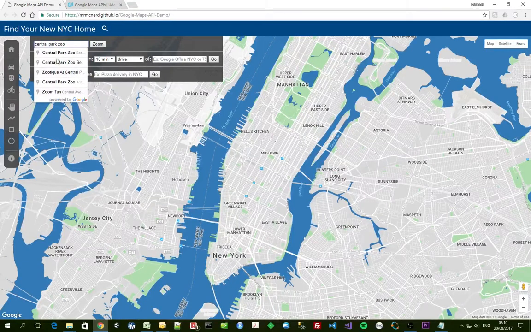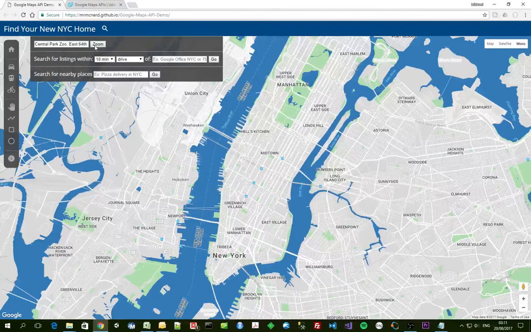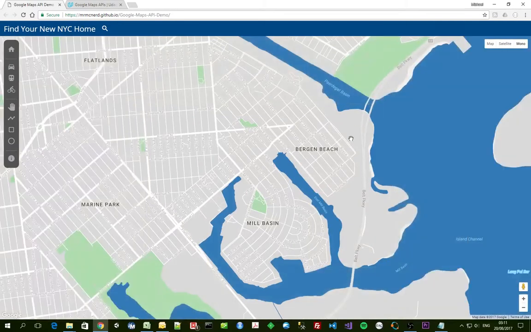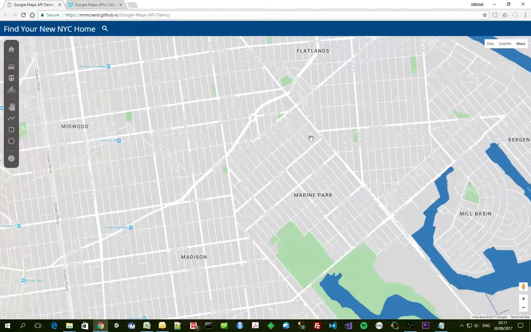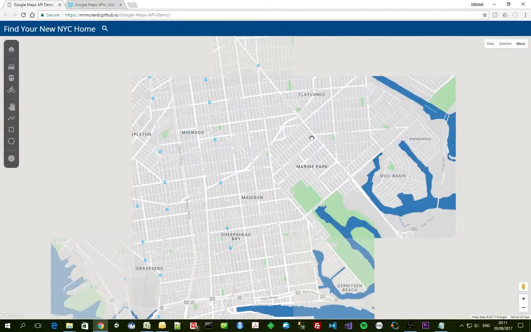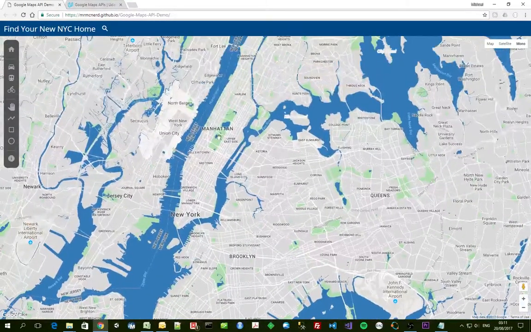It's great, we get all these suggestions. Makes it a lot easier for people. If they see what they want, they can just go straight to it. We'll do that. And we'll zoom into it. And did that get Central Park Zoo? I don't think so. That's way off.